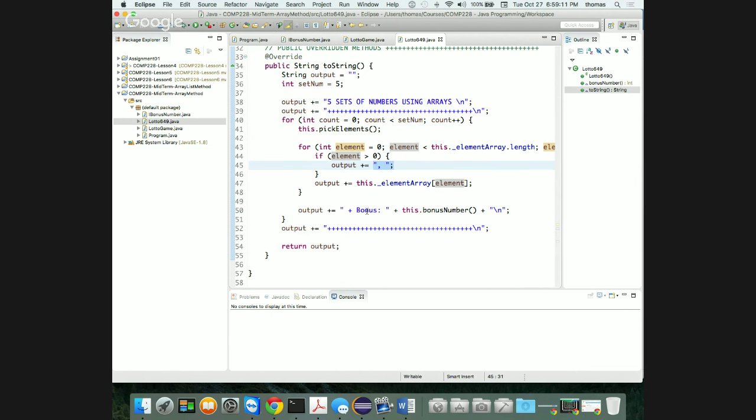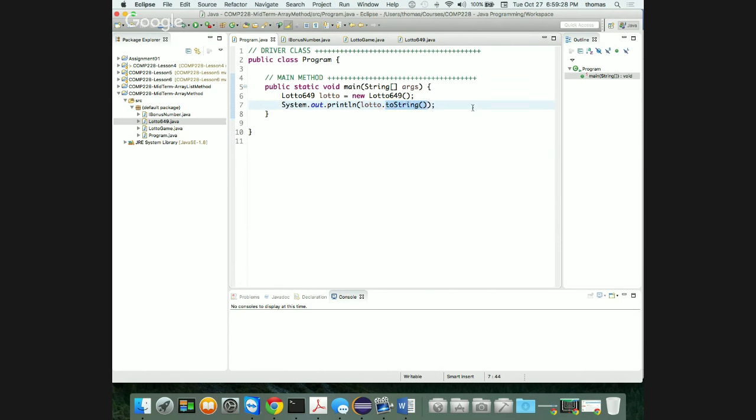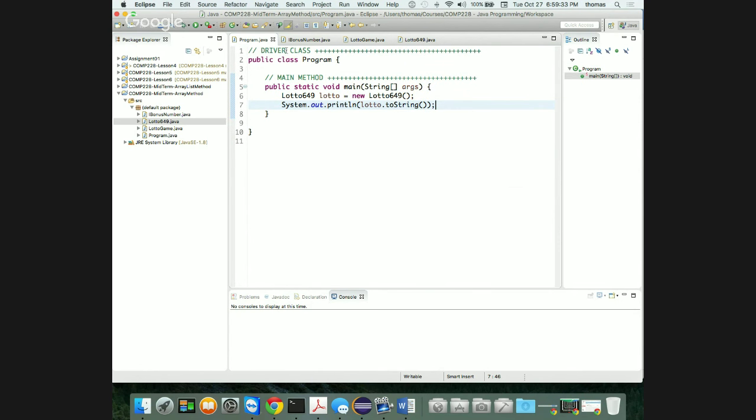At the end, add my bonus number, right? Here's my bonus number. And then add this output with the \n, which is just a new line character, and return this as output. That's what my toString method does. This is what formats my output. And then in the program, I take the formatted output and output it to the command line. Let's take a look and see how this works.